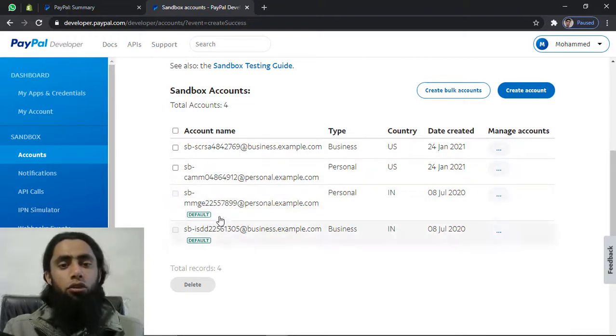And currently we have 4 PayPal Sandbox accounts, 2 are business accounts and 2 are personal accounts, and these 2 are linked with each other, and these 2 are linked with each other. All right, if you are using this business account somewhere, you will have to buy the product using this personal account. All right, and if you are using this business account, then this personal account would work. All right, so that's it for now.